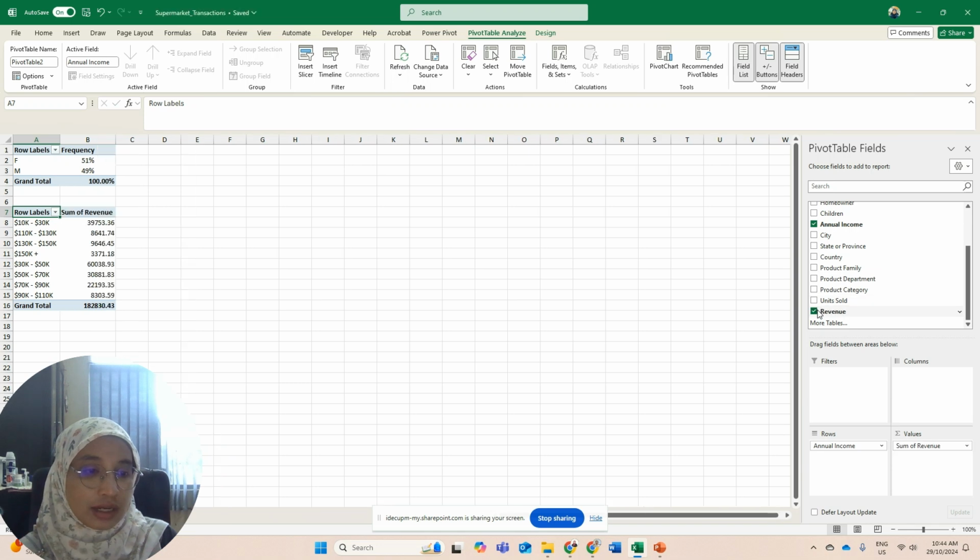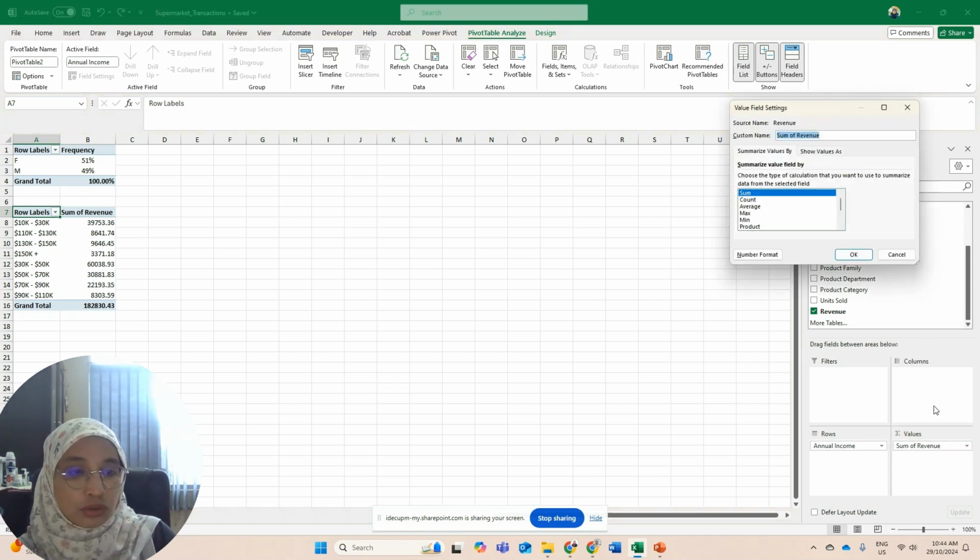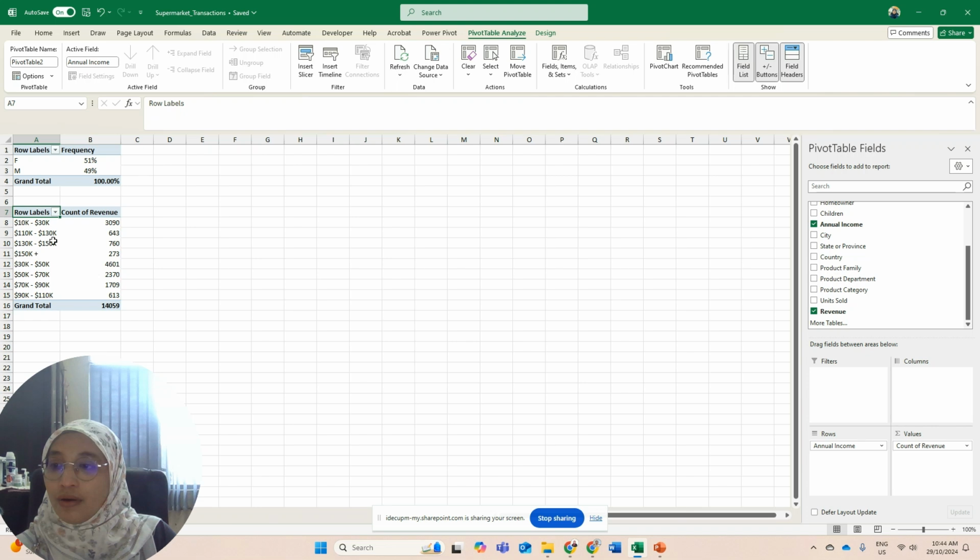So let's say you click revenue as well. This is the sum of revenue for every income level, and I want to change it to count, because I want to display the number of customers for every category. If you can see, the categories are not in sequence. So let's say I want to move this 30 to 50, and all of this to above 110.